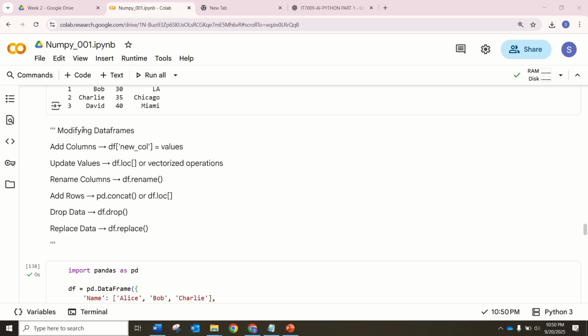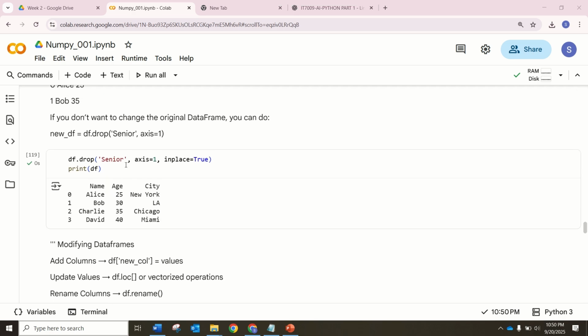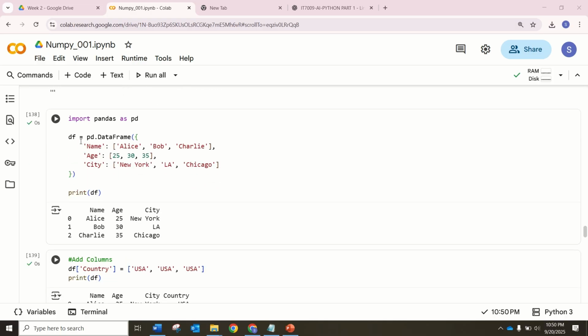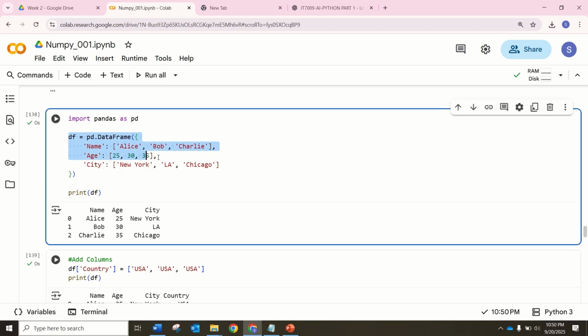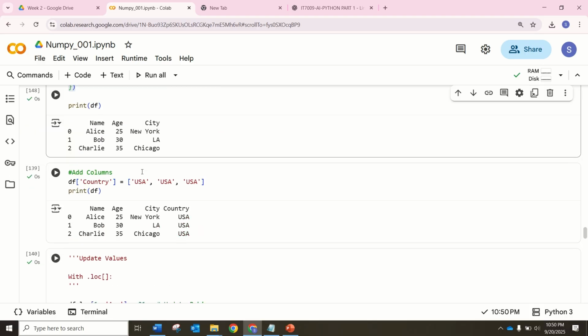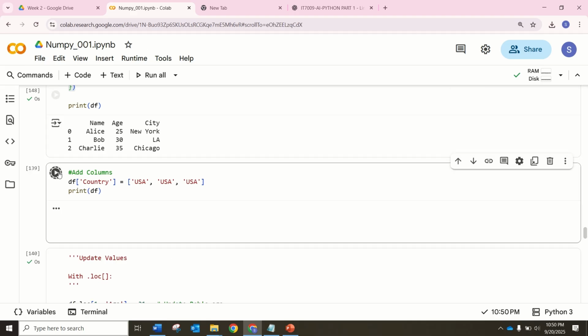So now let's see a little bit more about this add columns, etc. This is exactly what we have seen here, but we are just going through one simple example. So we are taking the Alice data frame here. I'm just running it again. So this is your whole data frame which is there. And now what you could do is that you are going to add the data. This is exactly what you have already seen. You are adding country and you are adding USA as the country.